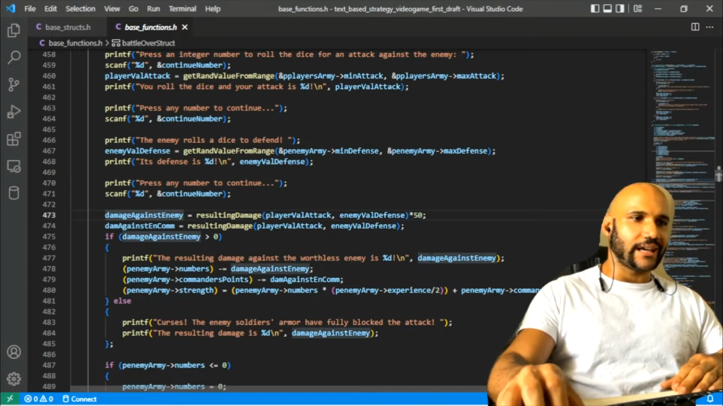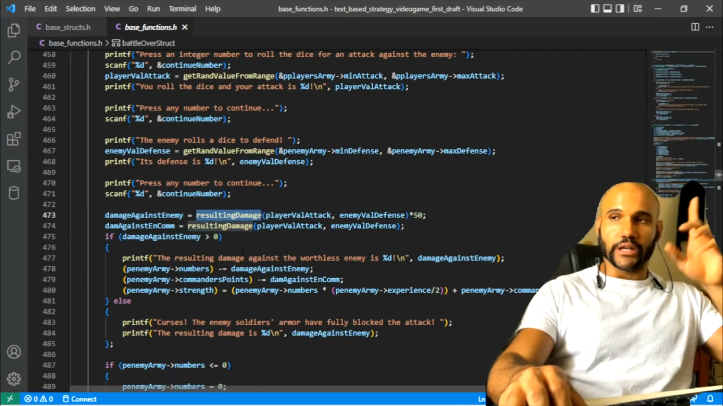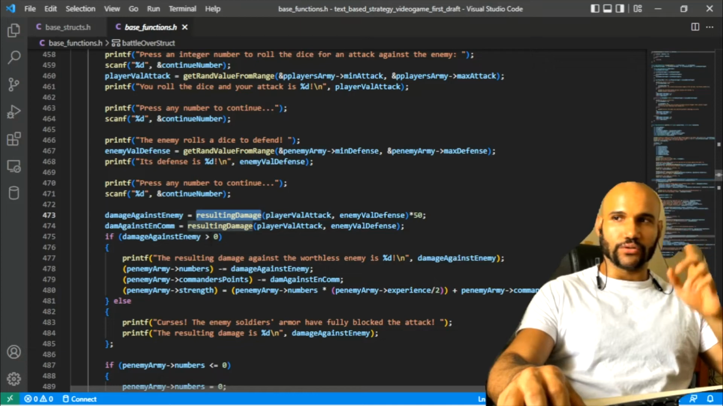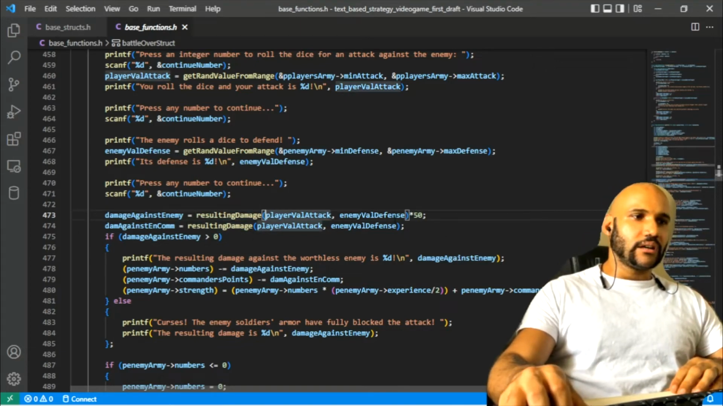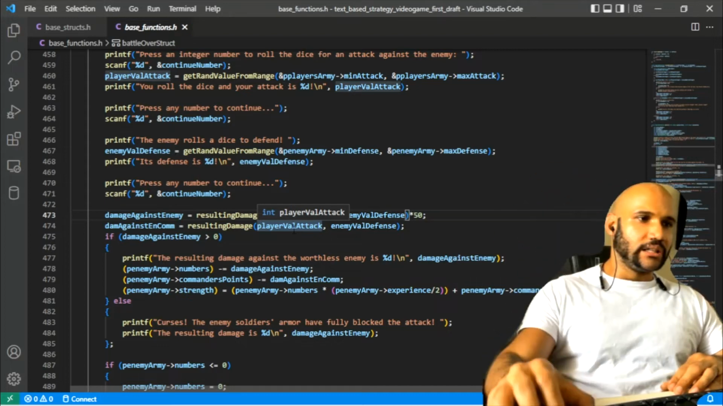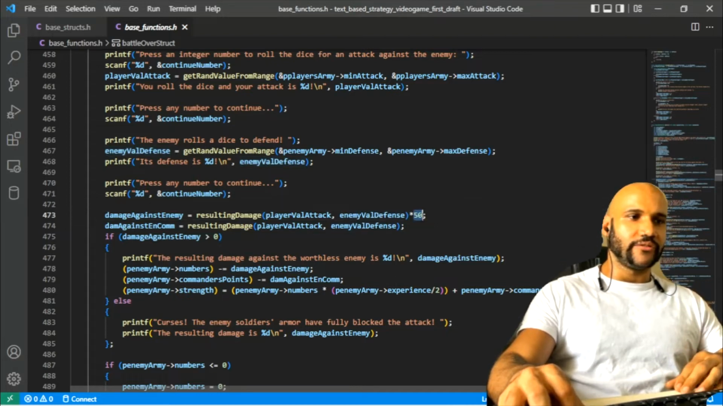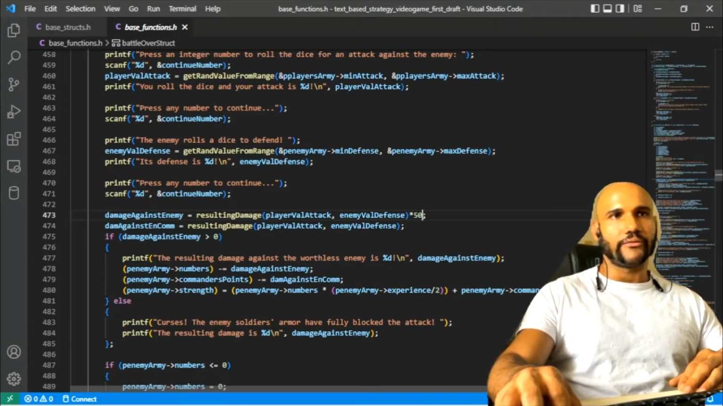So the damage against the enemy is going to be resulting damage, the function that we saw just a few minutes ago. The player val attack, the enemy val defense, times 50. So let's say that you attacked with 20, and the enemy defended with 15. So 5 times 50, that's going to be 250. So the enemy, in other words, loses 250 soldiers. So if they started the battle with 2,000 soldiers, now they're going to have 1,750 soldiers.